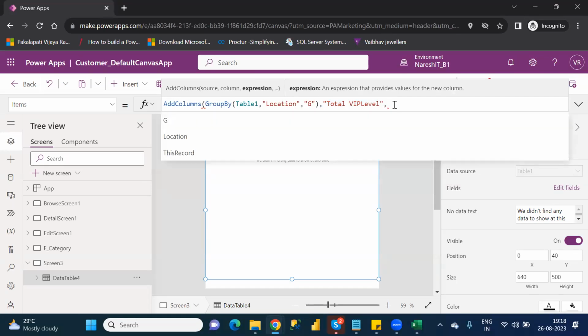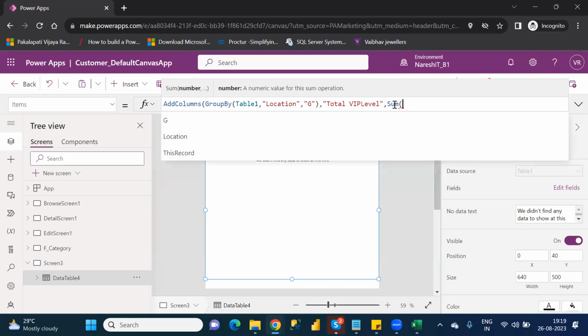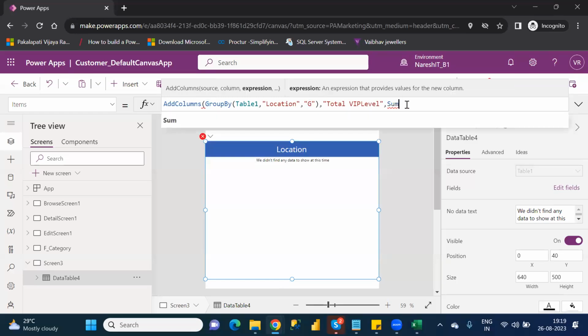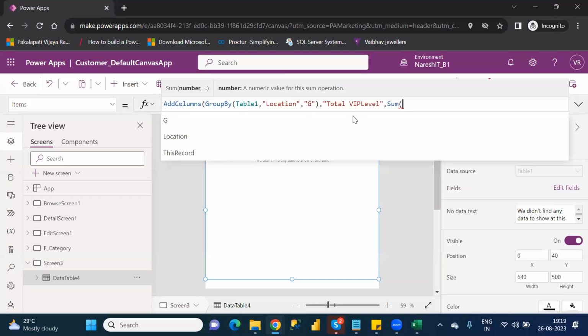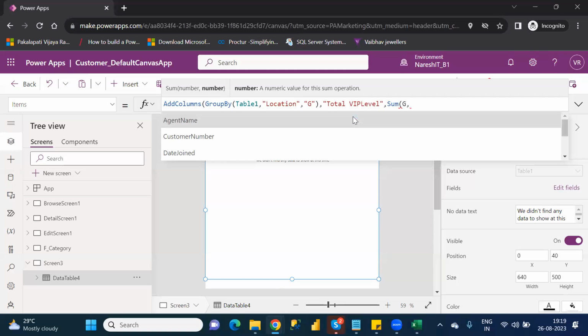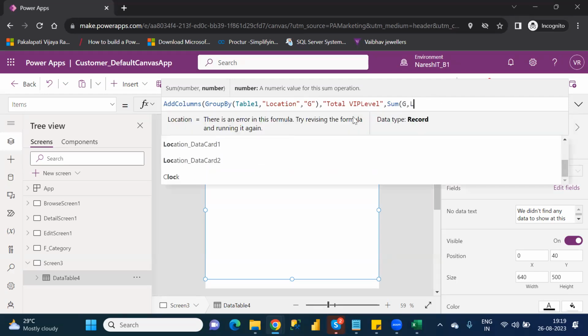What aggregation function do you need to apply? I'm applying a sum. Not only sum, average, min, max, those you can also apply. In the sum function, first you have to give the group by name, comma. Then what is the column name? On which column you want to perform the sum, you have to choose that column. Sorry, not location, VIP.